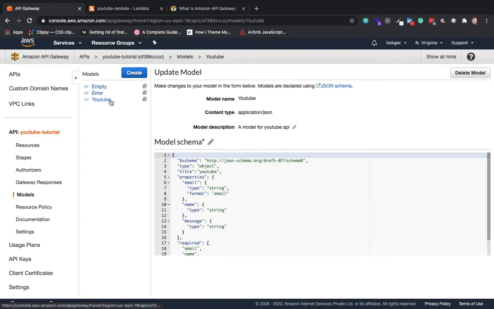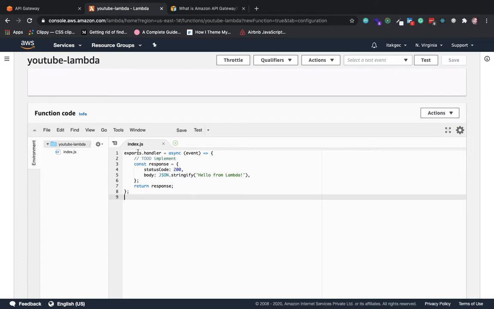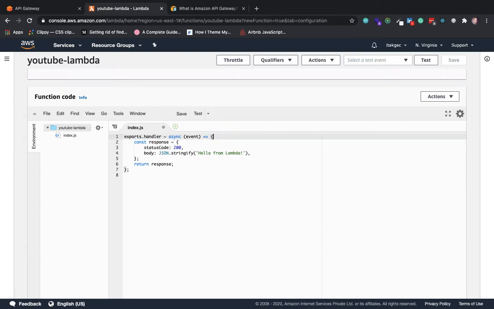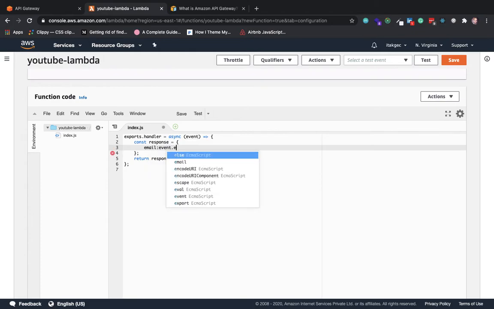Now our model is created successfully, as you can see. Now till then we are going to write our Lambda function. So here it's a basic bare minimum Lambda function. We are just going to return a message to the user. For example, we are going to say email colon event dot email.